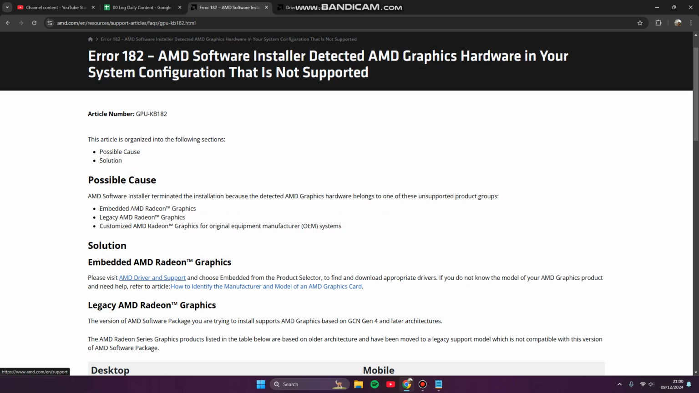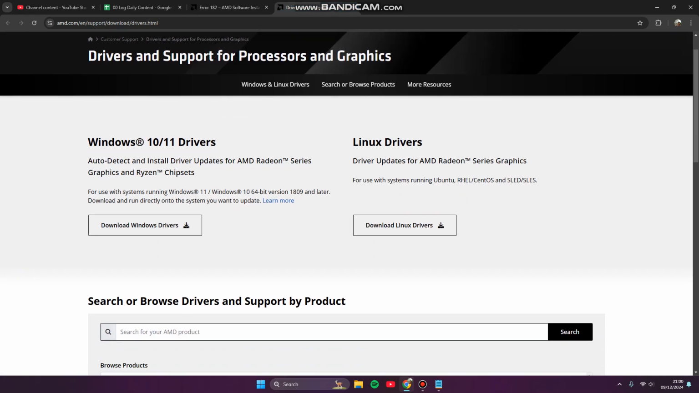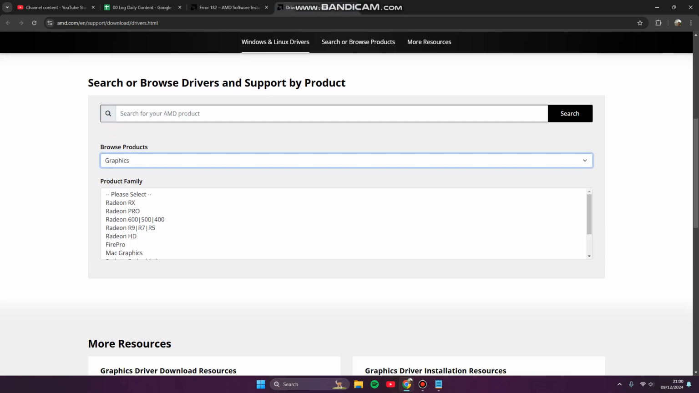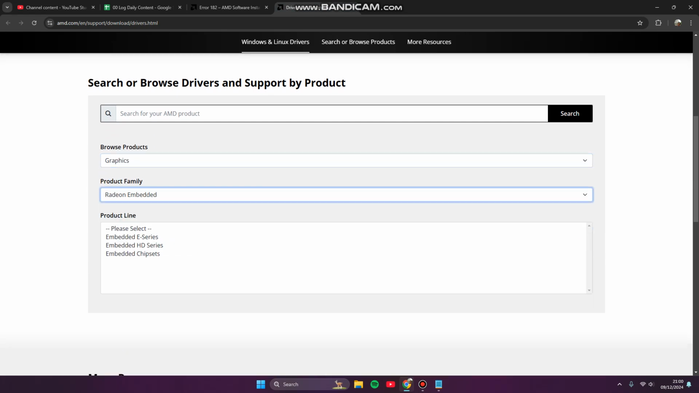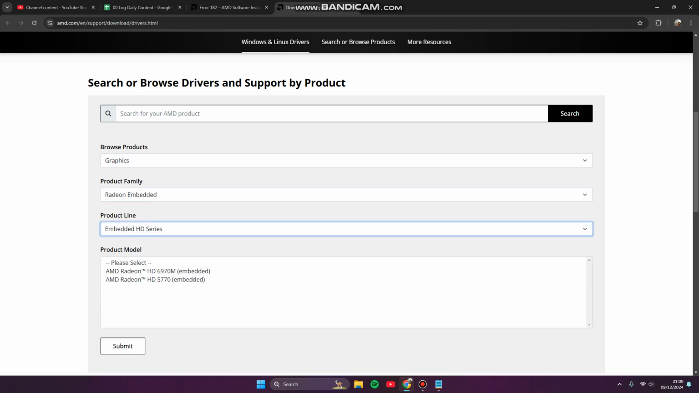So for the AMD Radeon, the embedded one, you can download the driver and support manually by selecting graphics, selecting Radeon embedded, and searching for your graphic card. For example, the HD series, HD5770 embedded. You can click submit and you can find the driver there.